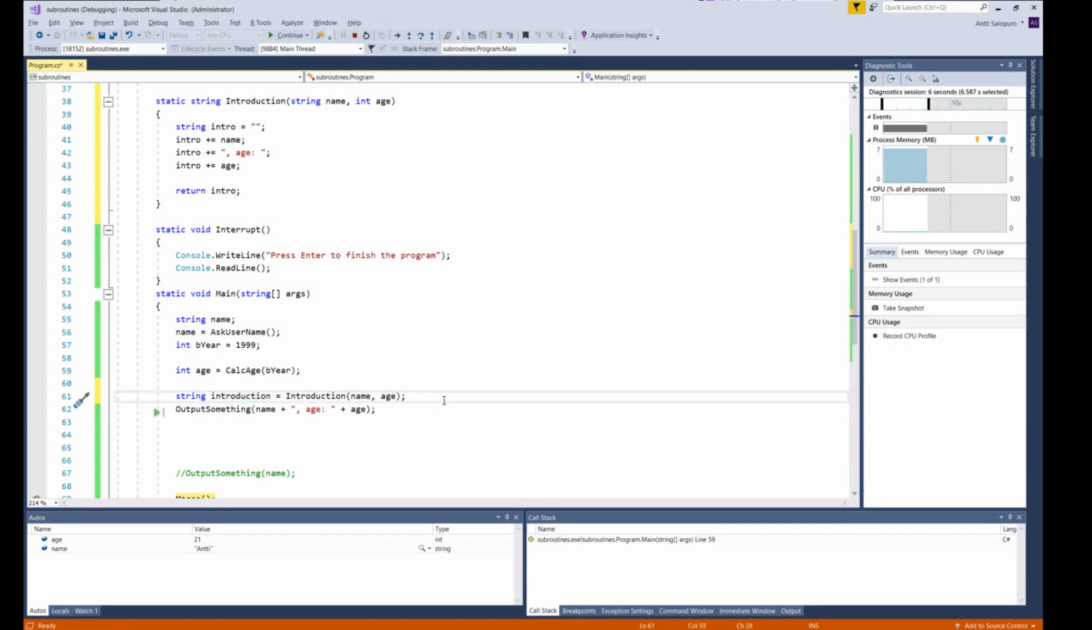So now I can replace this call here, and instead I would output something by using this string variable introduction. So this variable I use here as an input parameter. Okay, so now the result would be similar to this one.